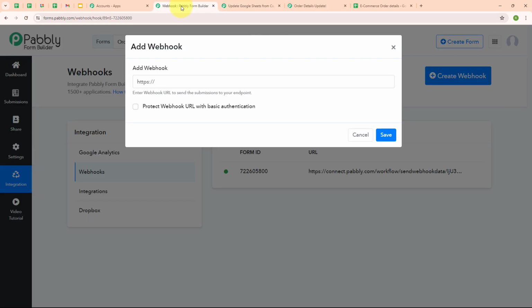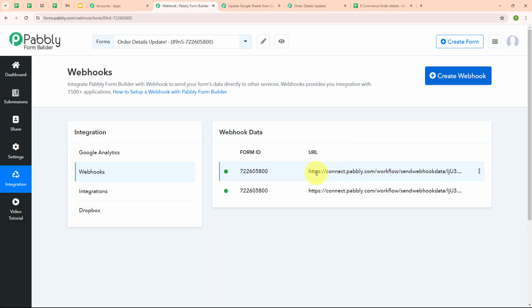Moving back to the form, and here I'm going to add this webhook. So now after entering this webhook, I'm going to click on save. And here you can see we have successfully added a webhook. So with this we have successfully set up the webhook.